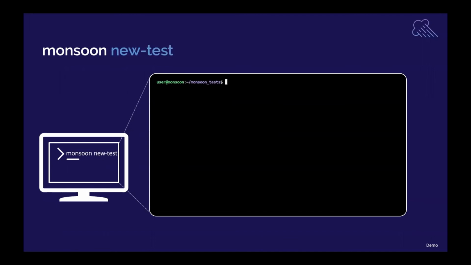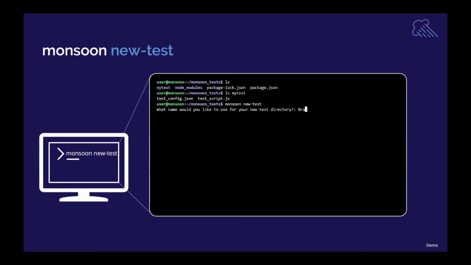From within your Monsoon test directory, you set your test script in the testscript.js file and configure your upcoming load test by modifying the test config.json file. If you anticipate running multiple different load tests with different test scripts and configurations, you can set up additional subdirectories to organize all the different tests. Just issue the Monsoon new test command.